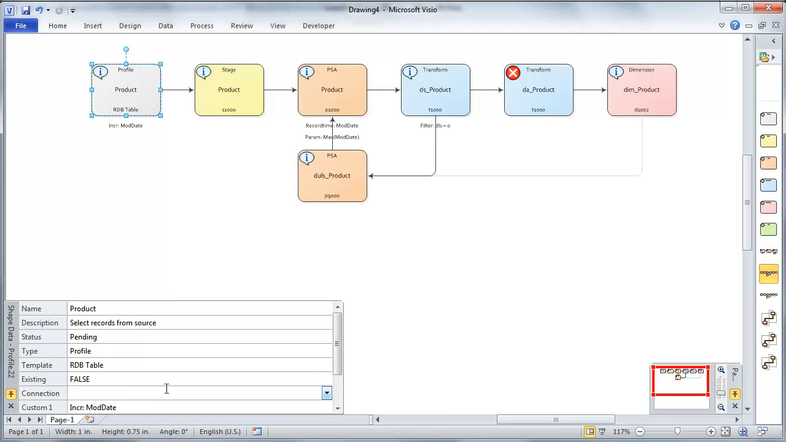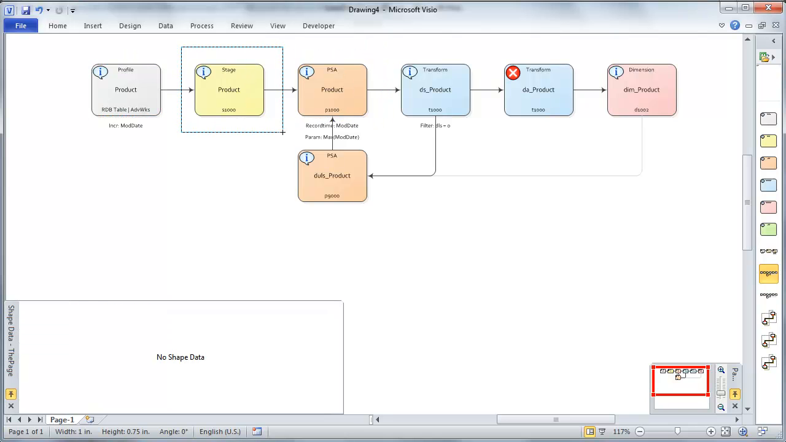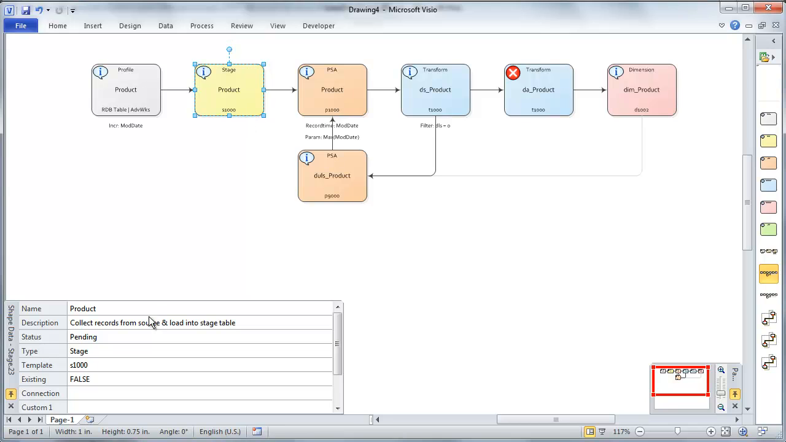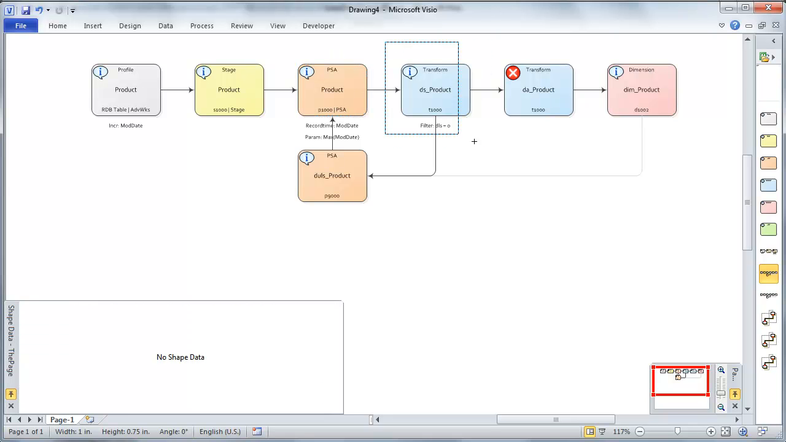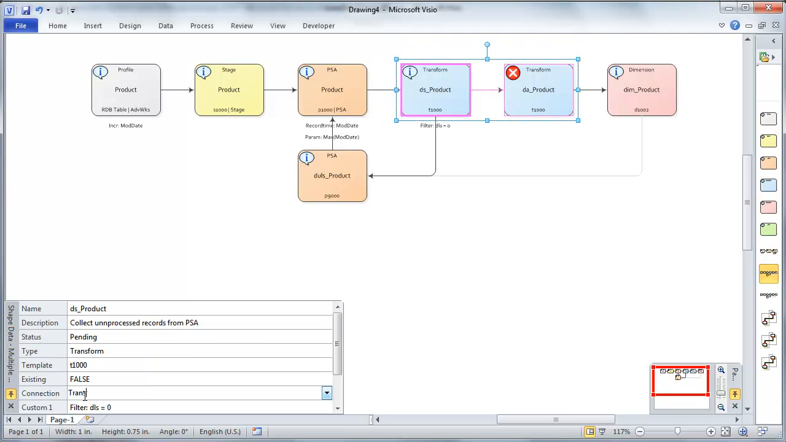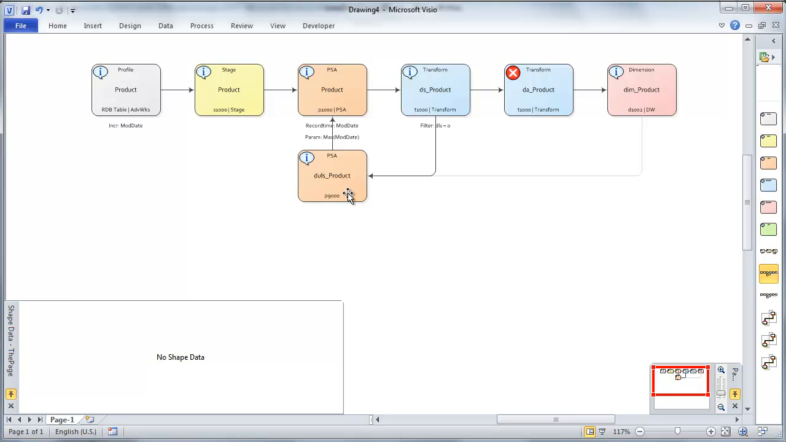All right, so let's go through here and do a couple more things. First of all, my connection on my profile, I'm just going to call this my AdventureWorks connection. In these two components, what I like to do is just actually create a connection for each of my component types. So I'll create a stage connection. We'll talk more about what these connections look like in a moment, or in future courses actually. My transformations, I'm going to put these two in a transform connection, and then my dimension I'm going to put in my data warehouse connection.